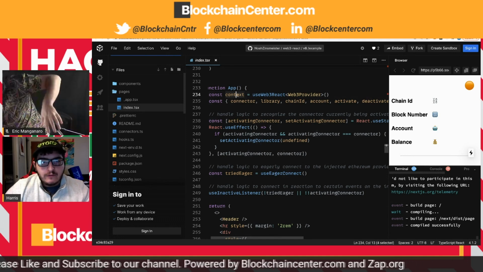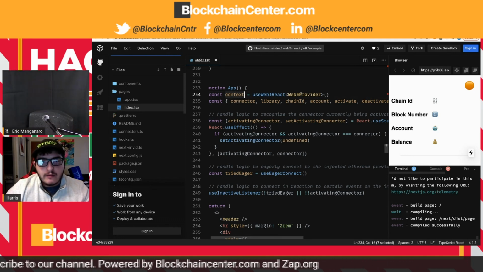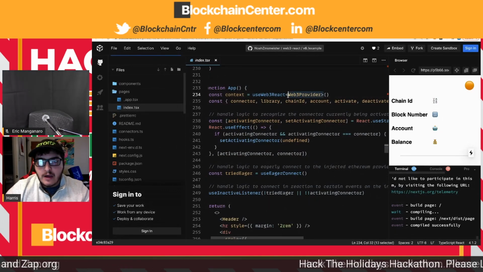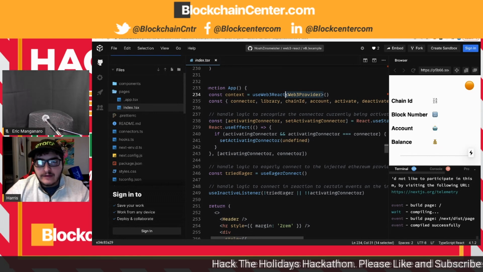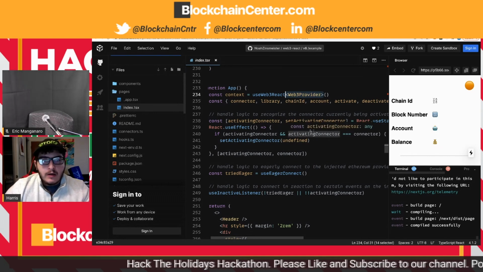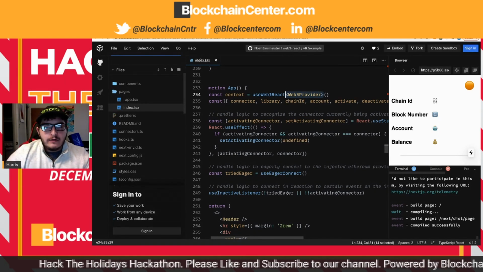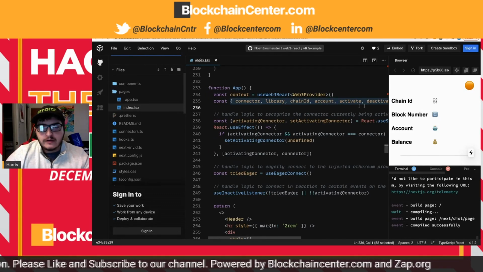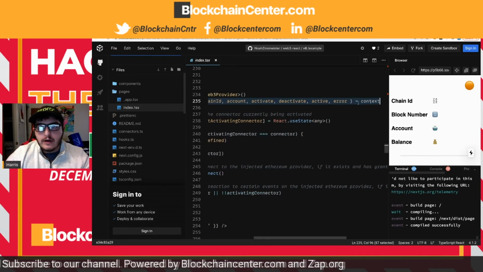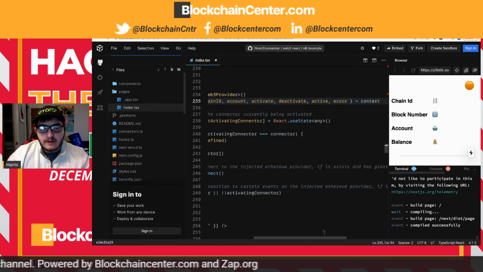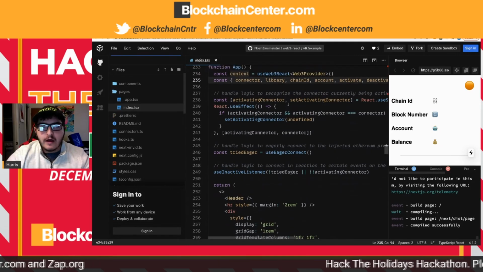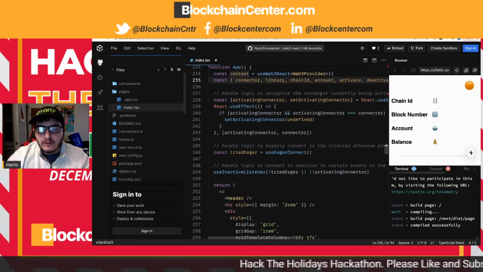On line 234, we have a context variable which uses the Web3 React hook and takes the Web3 provider as its parameter. We also have this destructuring right here of a bunch of variables, connector, library, and so on, from the context object. And so if we were to do a console.log here, we would have all of these variables and values accessible to us.